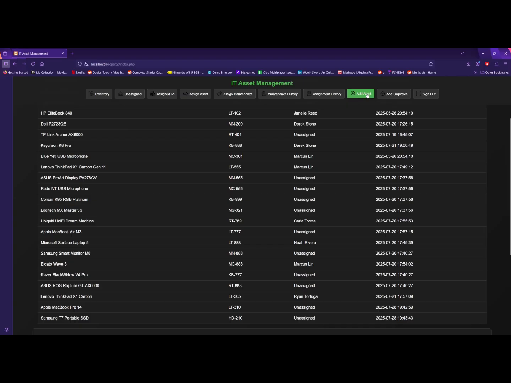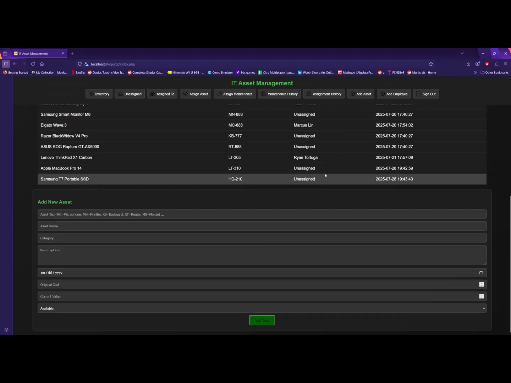When I click the Add Asset button in the toolbar, a dynamic form appears with 8 input fields. These fields allow the admin to enter detailed information about a new piece of equipment, including the asset tag, name, category, and description. Additional fields capture the original cost, current value, and availability, and there's a date field that automatically updates in the last updated column on the inventory page. This ensures that any new entry is traceable and properly documented from the moment it's added.